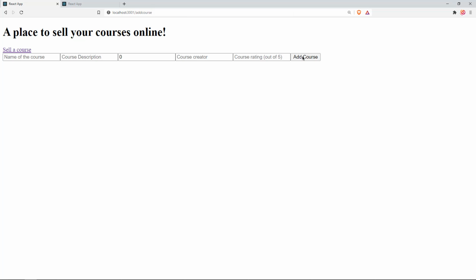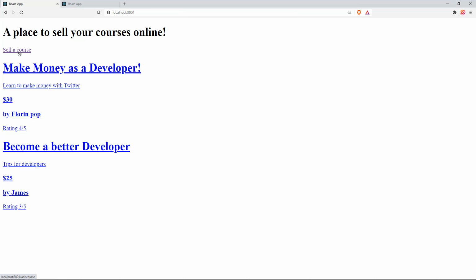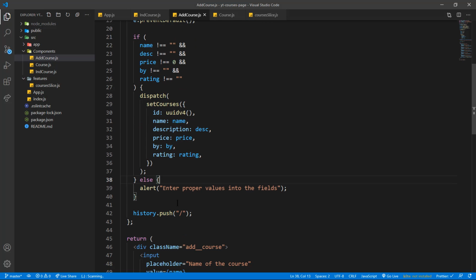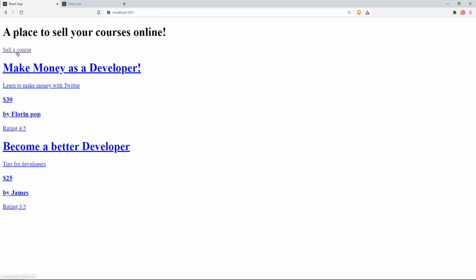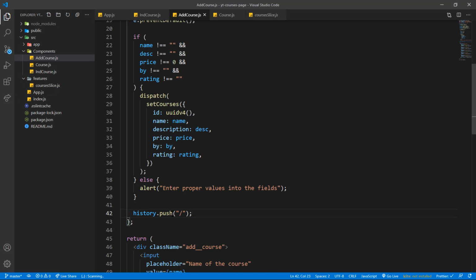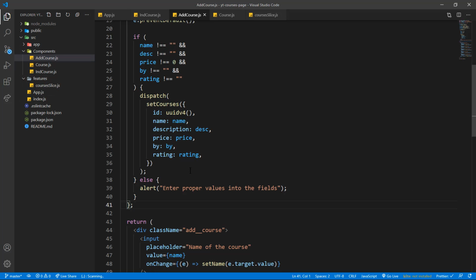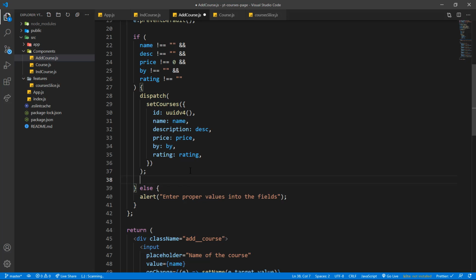Let's click on add course. Everything is default, so let's click on OK. Now what it is doing is, once I click on add course, I have not actually added the course properly. If I click on OK, it's actually redirecting me to the / home page. I don't want to do that. I only want to do that when the data is being added to Redux. So I'll just put it inside of the if statement. So only if this is true, it'll actually dispatch it and history.push.